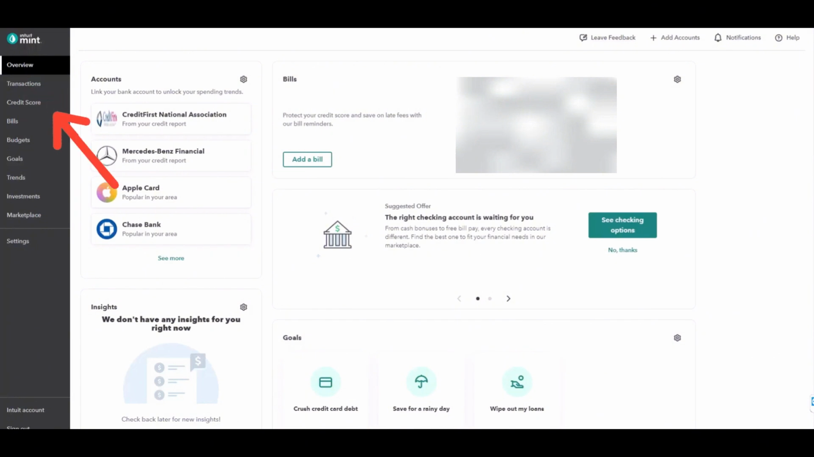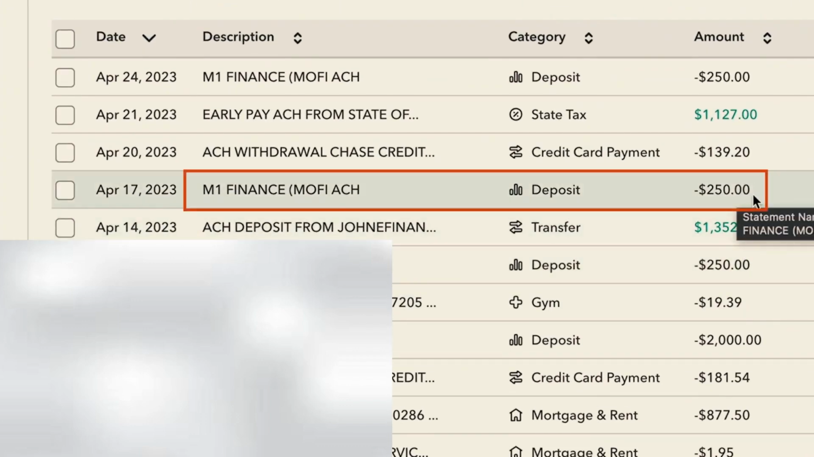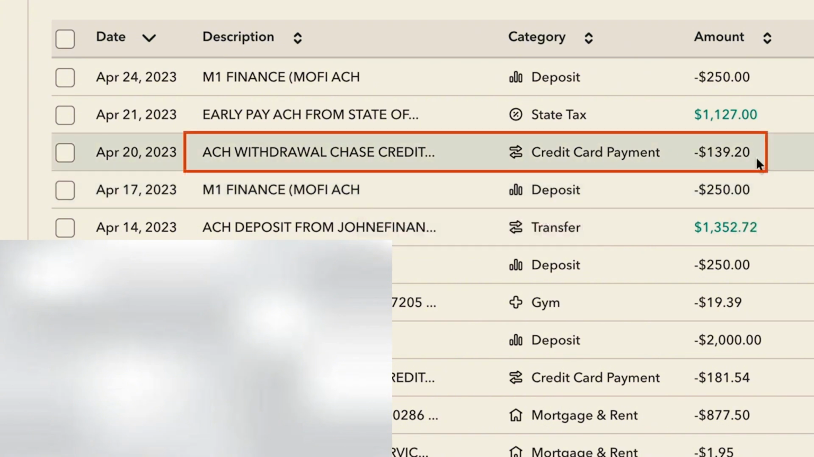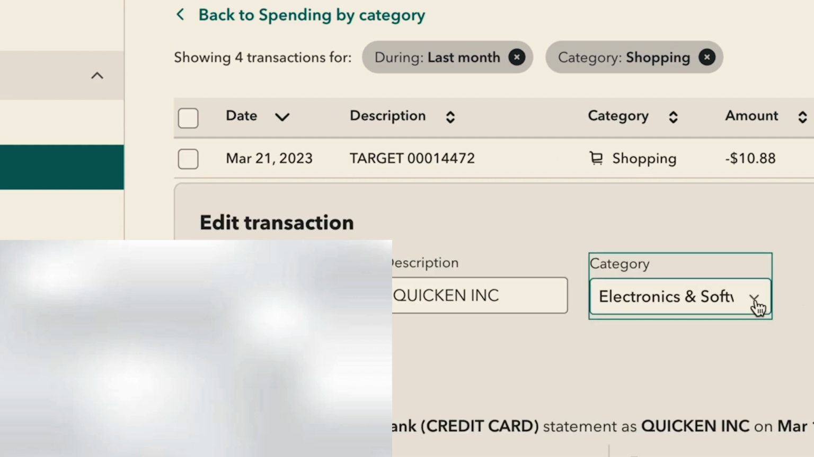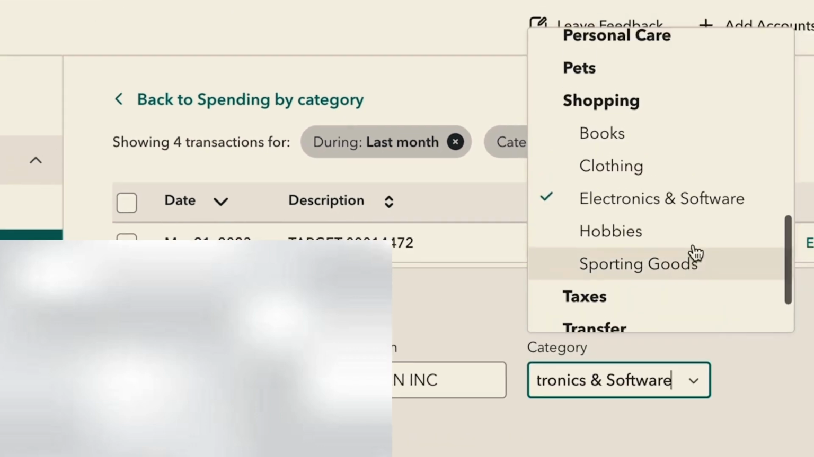To customize these categories, click on any transaction you want to change. A detailed view will open, showing the current category assigned. Next, click on the category field and scroll through the list to find the category that best fits the transaction. Mint offers many preset categories like groceries, entertainment, bills, and more.